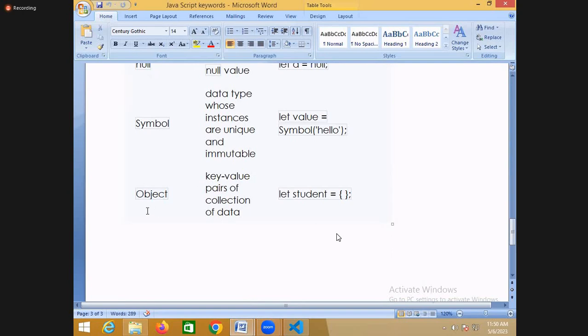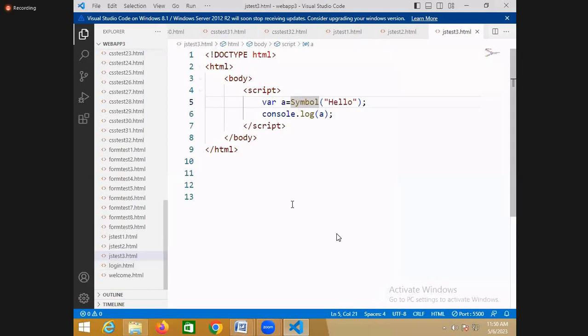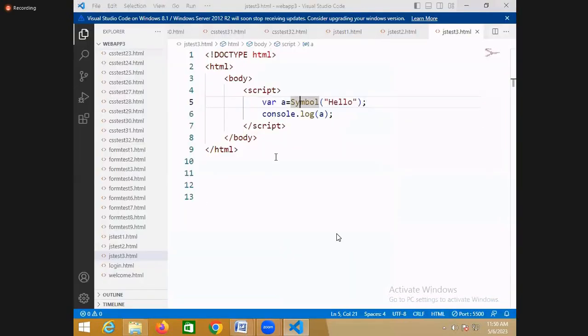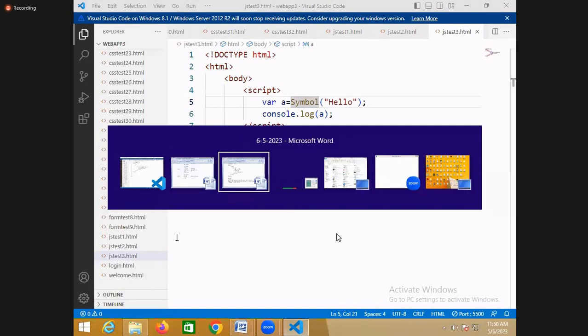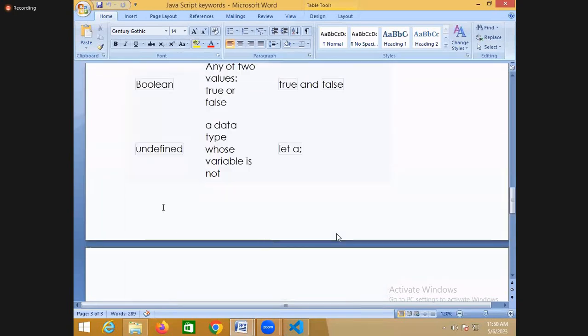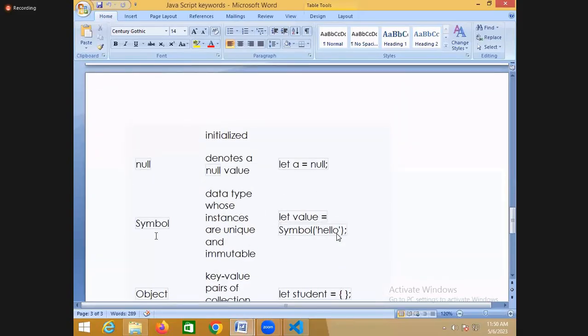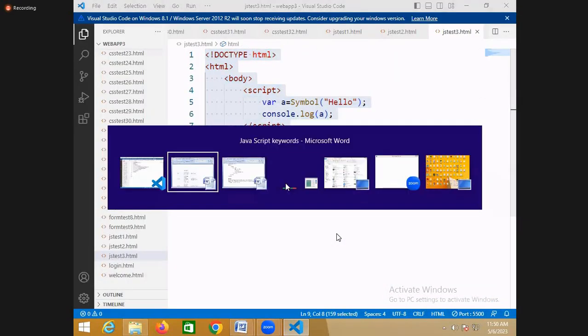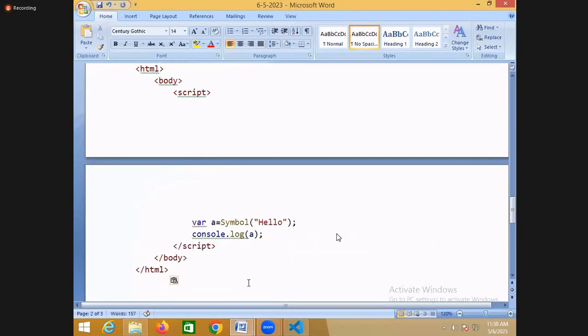Even you can also create your own type by using which one? Object type. So object type is just like a structure, where you can have either one value or more than one value. What is the meaning of this? For example, you want to develop your own data type. You can develop your own data type by using which one? Object type.